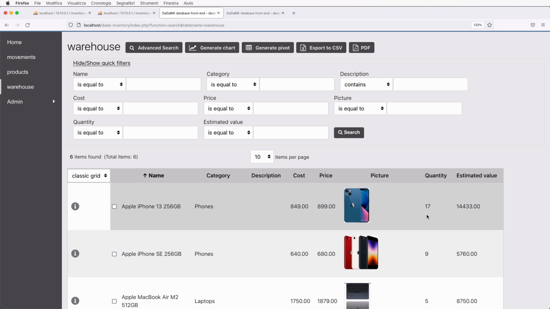Okay, let's see if the warehouse, okay, correct. We had 7 as quantity, and now it's 17. Okay, so everything is working correctly. The estimated value is, of course, computed according to the new quantity, considering the cost.